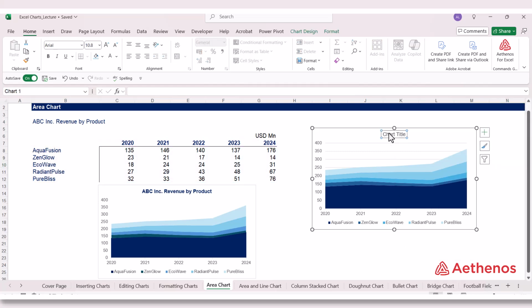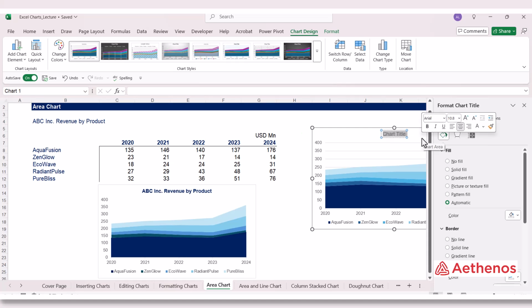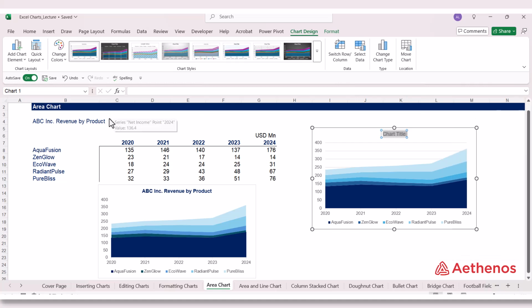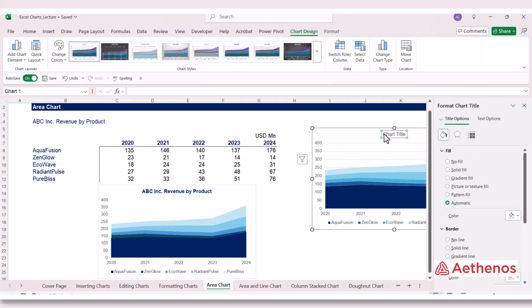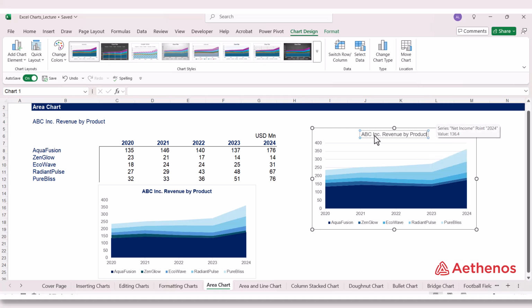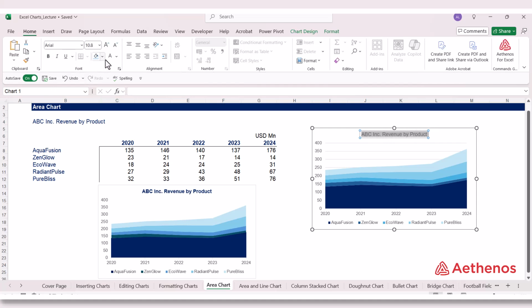And now I will change the chart title. So let's say, I could actually just copy this heading from here for the title. And I will paste it. And I will make it a blue color font. And bold.